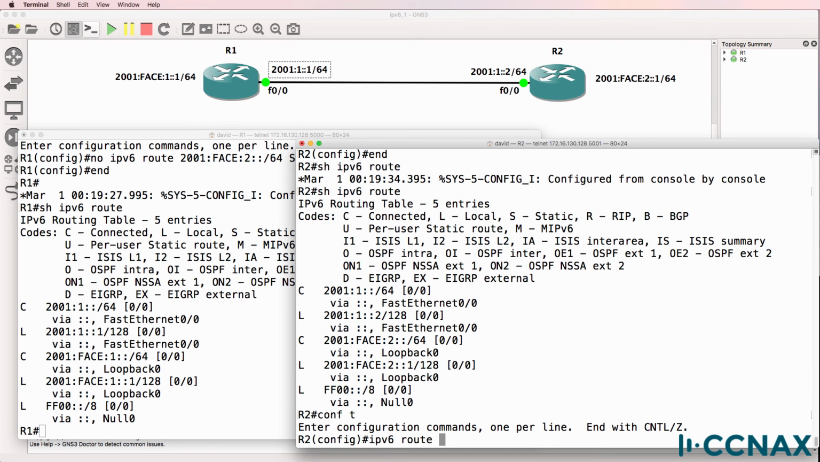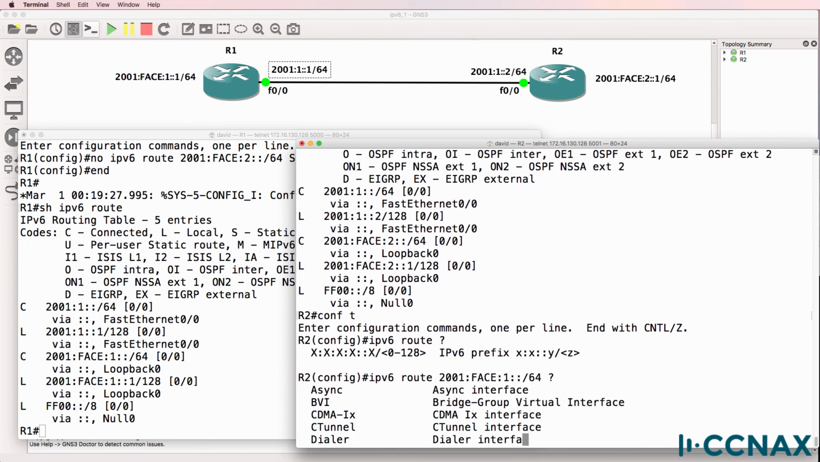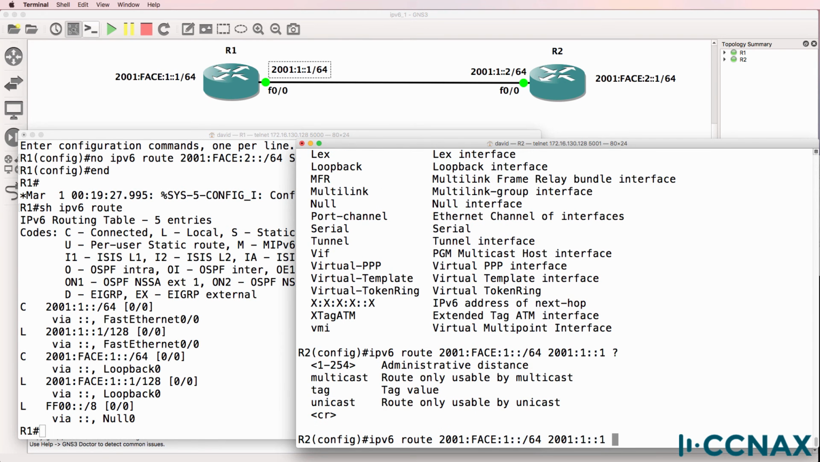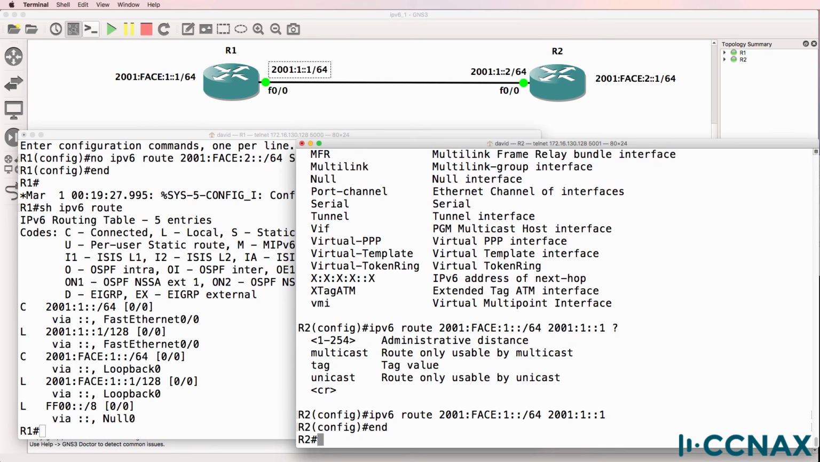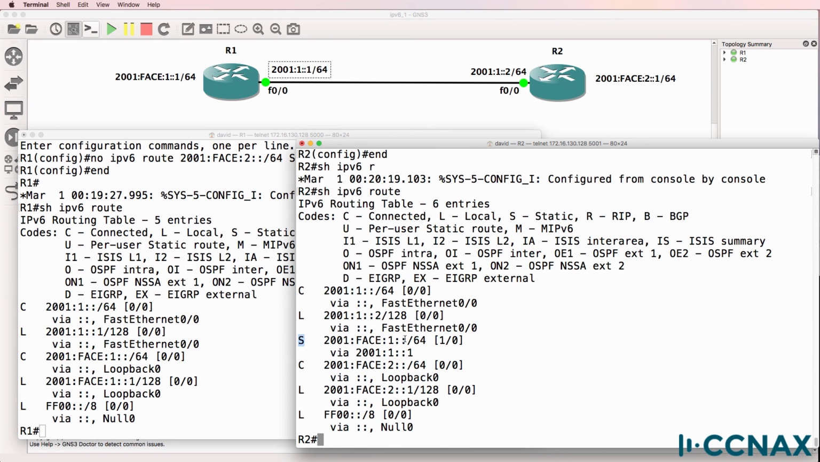So to allow router 2 to ping the loopback of router 1, what we would do is type IPv6 route, specify the destination network, which is 2001:1:64. We can specify an interface or the next hop IP address. So the next hop IP address is going to be 2001:1:1, and we can specify an administrative distance for the route. I'm not going to do that. Show IPv6 route. We now have the static route in the routing table.